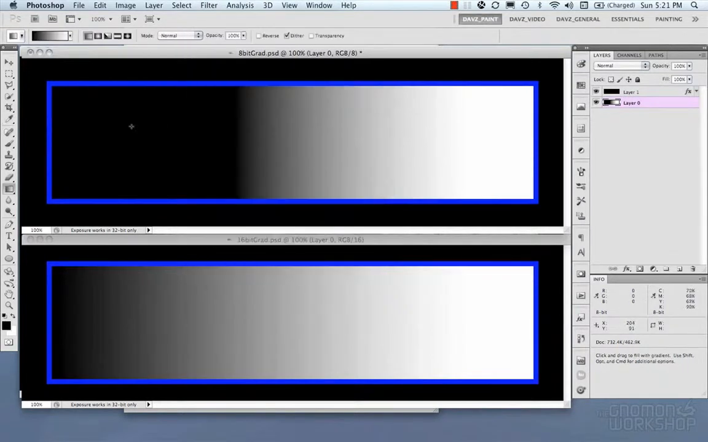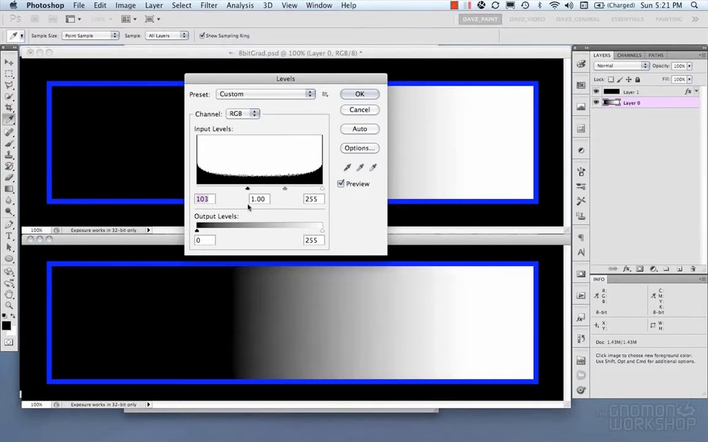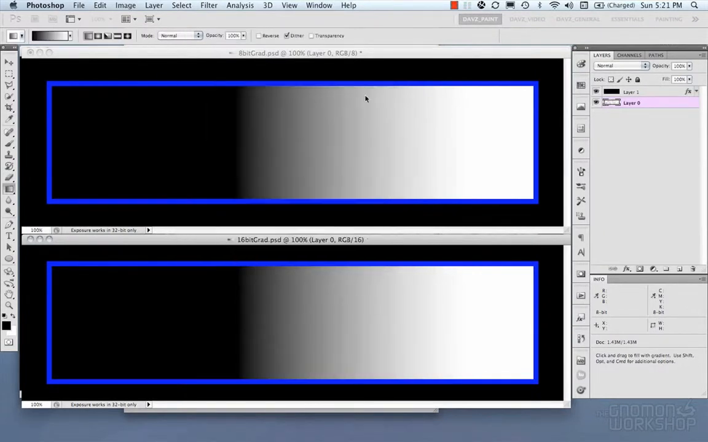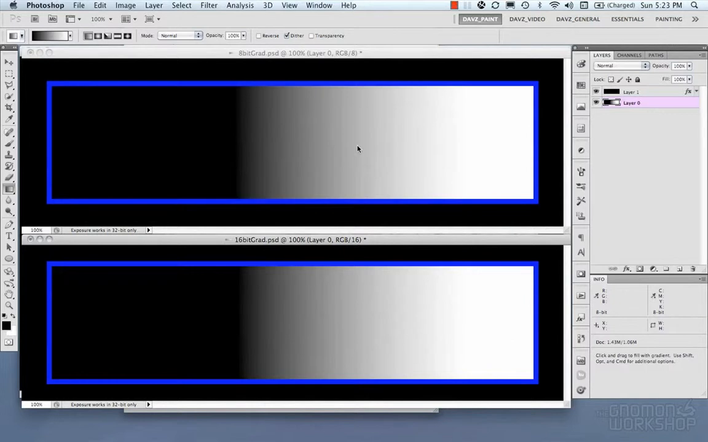So you can see we've crunched it down, so our gradient range is a little less. Let's do the same thing on the 16-bit one. And take a look. Now, if we zoom in, you can see that there's a greater range, and it's smoother on the bottom than it is at the top. Even though they're the same gradient, the 16-bit one is smoother, and that's because there's more values and more range to work with in 16-bit mode and 32-bit mode than there is in 8-bit mode.